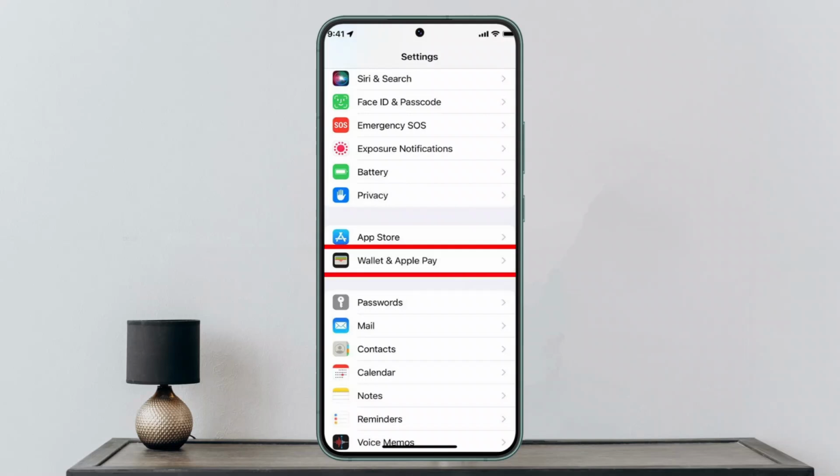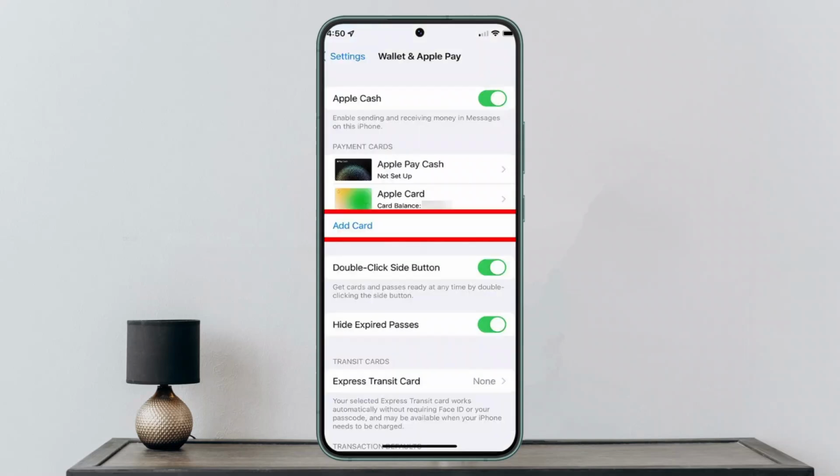Open up your settings and go to Wallet and Apple Pay. On the next field, you could see this sort of page. Now first thing, you have to make sure that you've already enabled Apple Pay or that you've already registered. And next, you want to scroll down a bit and go to Add Card.